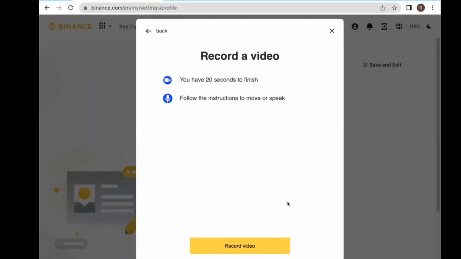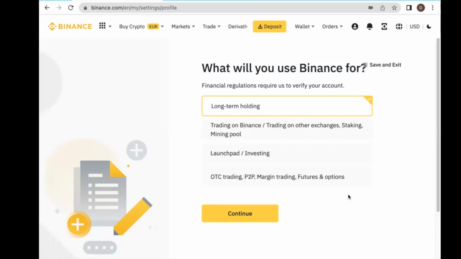Once you have submitted your form of ID, you will be asked to record a short video just to confirm that you are a real person and that you are who you are. Your image matches your document. Once you have successfully completed the video, then you will be asked some more questions.